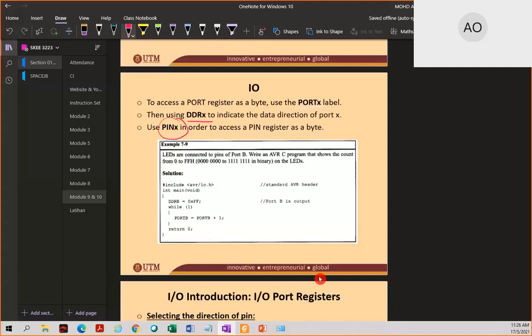Okay, so let's look at this example here. You have LEDs that are connected to the pins of port B. So we just draw the ATmega32. This is your ATmega32, and this is your port B. This port B here is connected to your LEDs. You have an 8-bit port B, and all of these 8 bits of port B are connected to your LEDs.